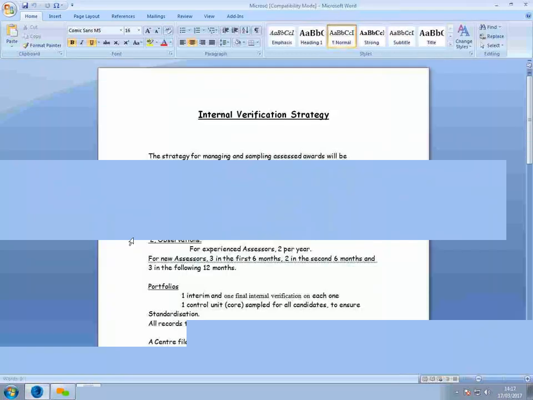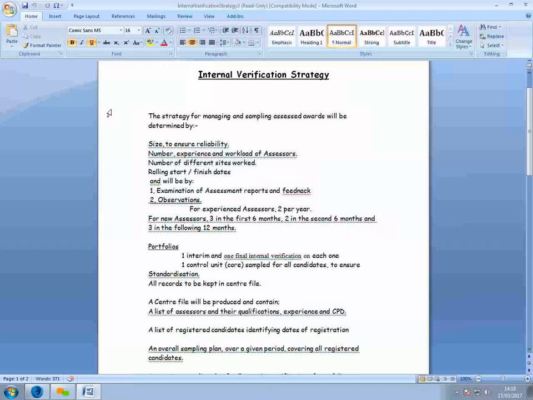This is an internal verification strategy that I produced for a college in West Lancs some time ago. It really doesn't matter, the material that's in it is applicable to just about everything. It was a standard strategy that I put forward. It looks at a whole range of the things that we have looked at the last 2 or 3 days on the presentations.